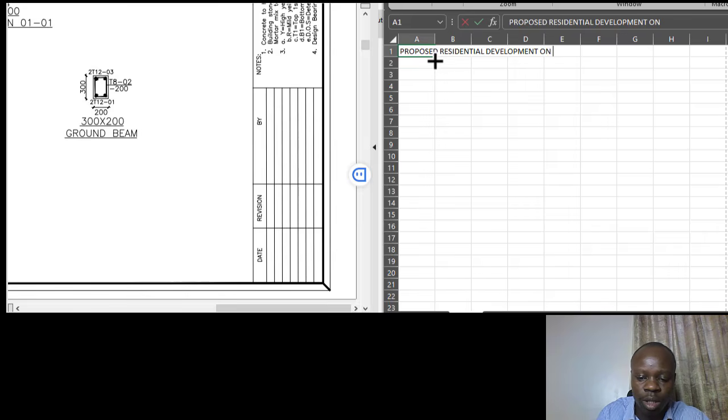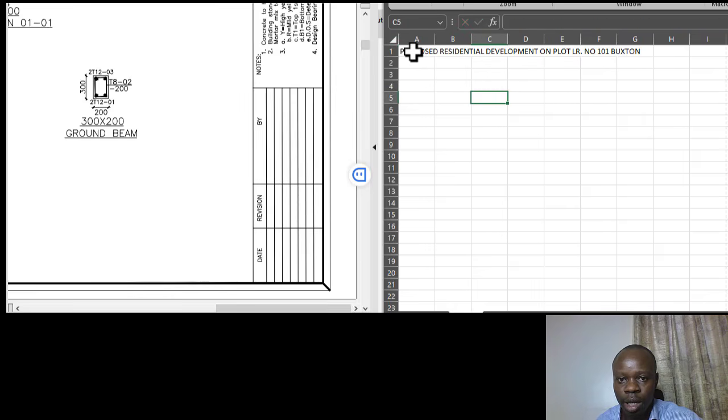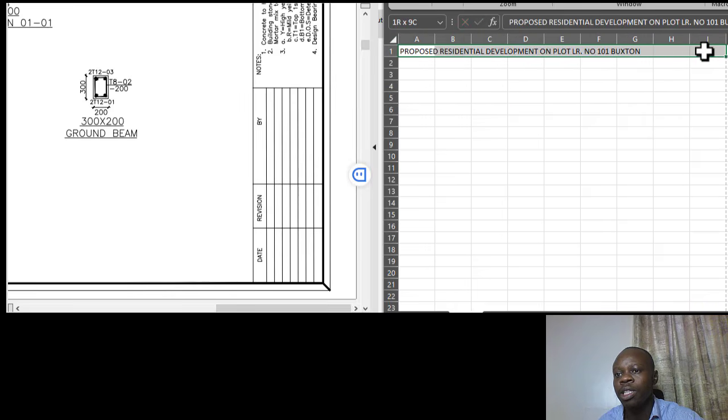proposed residential development on plot land number 101 Buxton. Okay, so what you have is simply giving you identification of the project that you're handling, and the type of development that it is. So proposed residential development on plot number such and such.